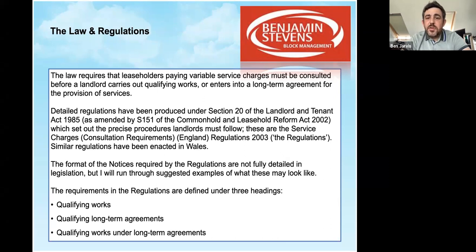Detailed regulations have been produced under Section 20 of the Landlord and Tenant Act, as amended by CLARA, which set out the precise procedures landlords must follow. And these are the service charges, and similar regulations have been enacted in Wales. The format of the notices required by the regulations, though, interestingly, aren't fully detailed in the legislation. So they don't particularly say you must set your notices out in one particular way.